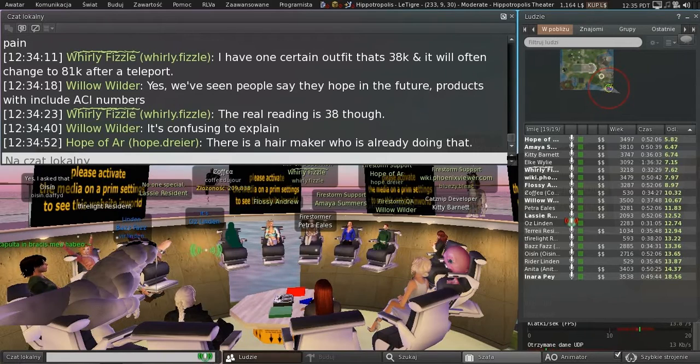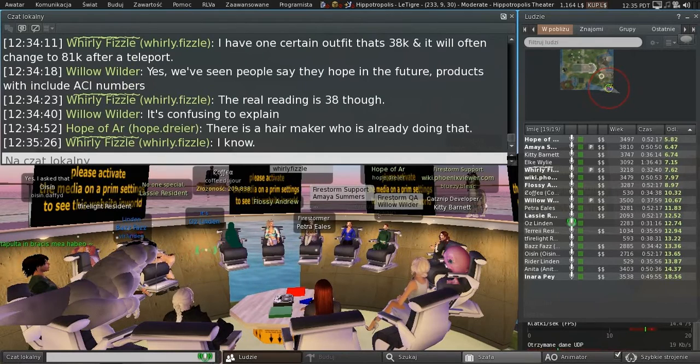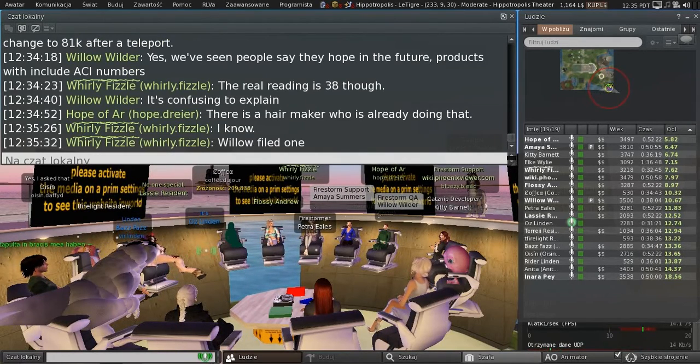$38,000 will often change to $81,000 after a teleport. That's weird. Whirly, I don't have to tell you to file a bug report if you can make a repro. So, okay, thank you.